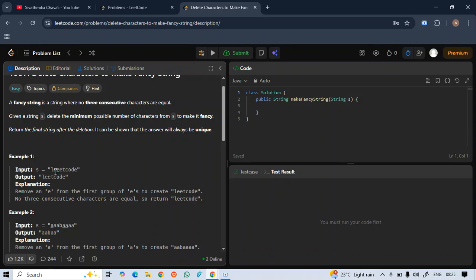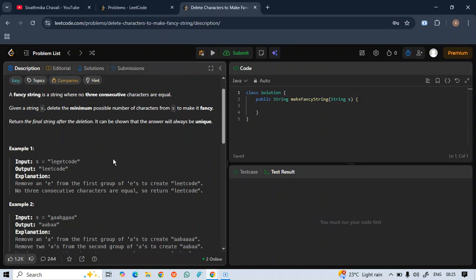See here in this example, Leetcode, here E is repeated three times. So we deleted one E letter and we returned two E's. In that way, we need to delete. See here, a fancy string is a string where no three consecutive characters are equal. That means we need to skip the third character.